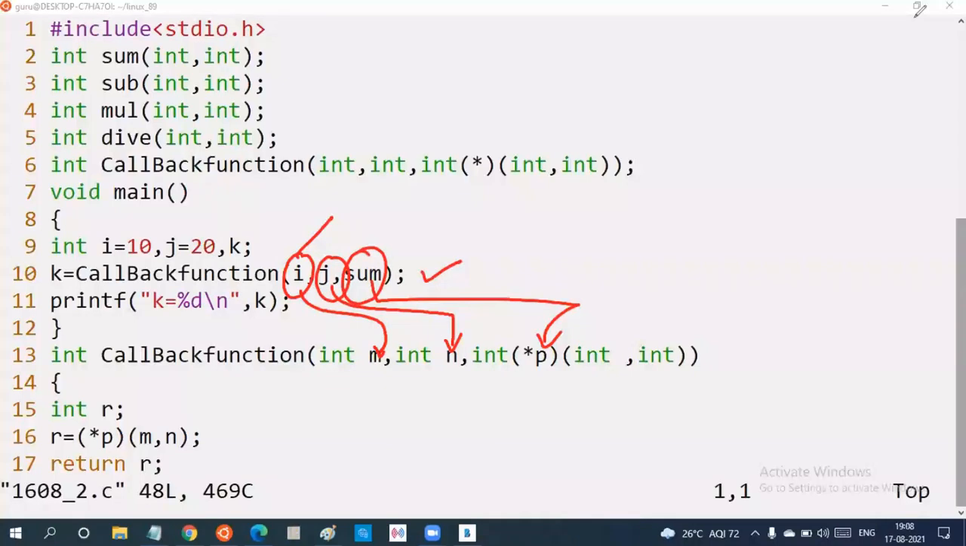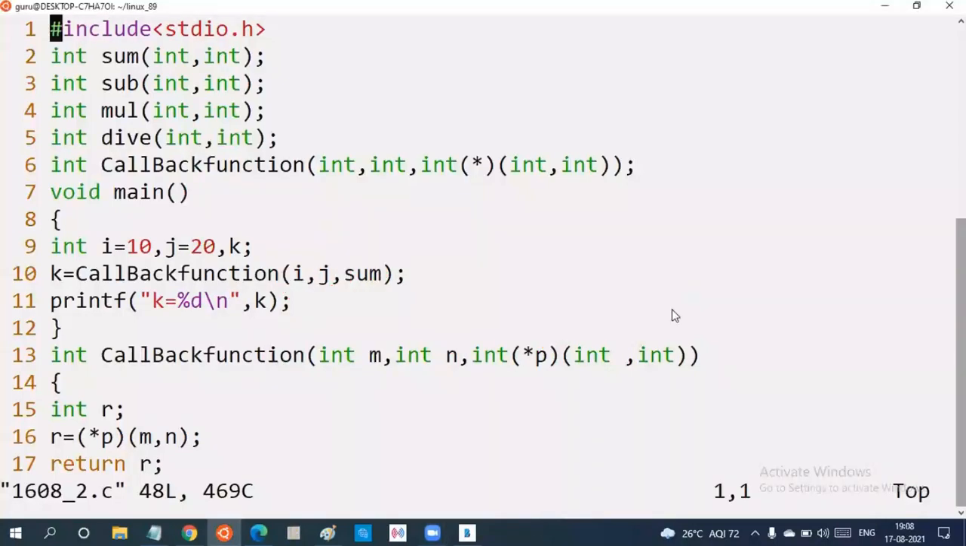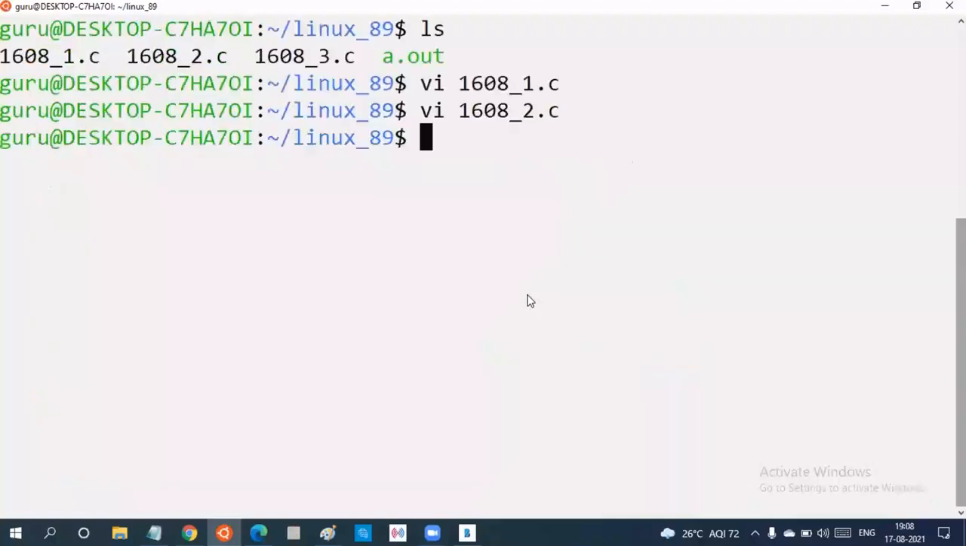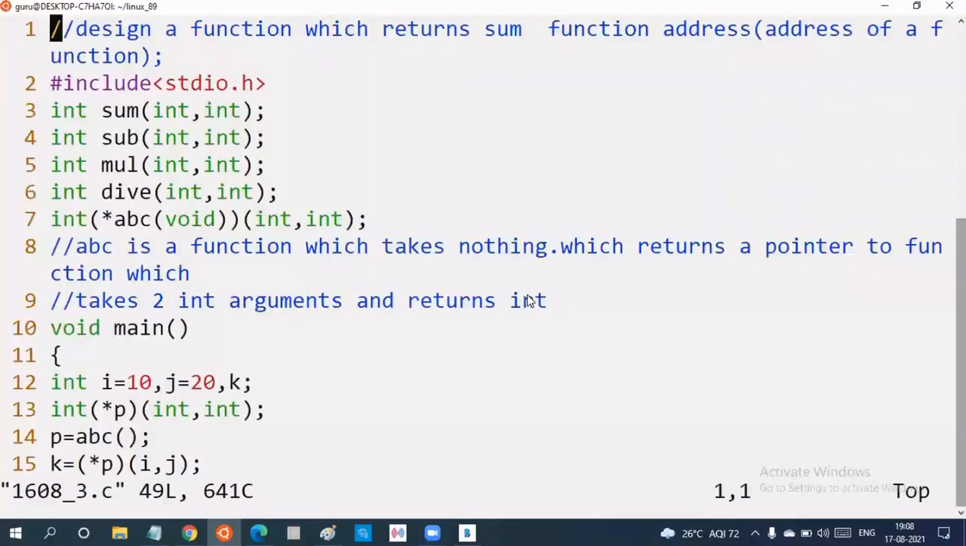After the discussion of this, we started thinking about how to return a function from another function. The return type is a function pointer. Observe the specification here. We need to design a function which returns some function address.